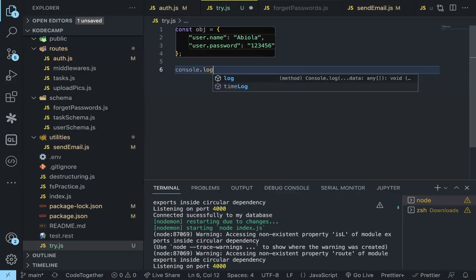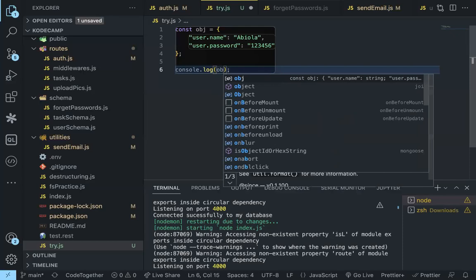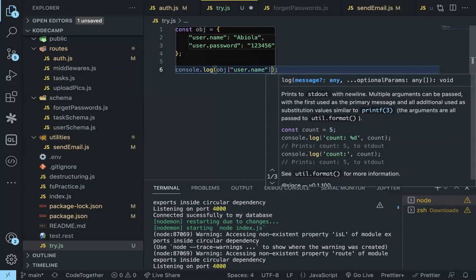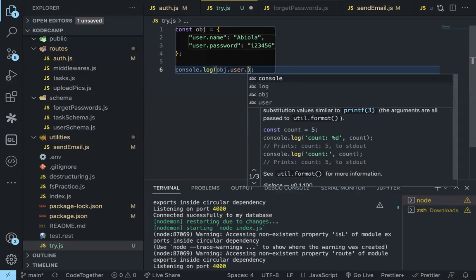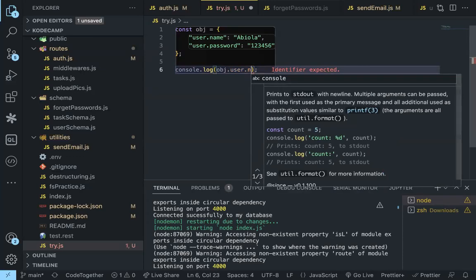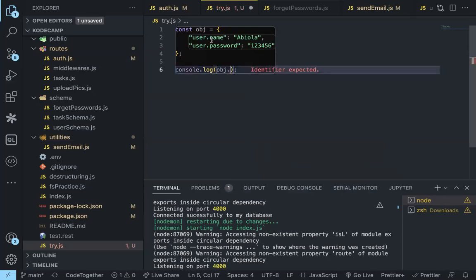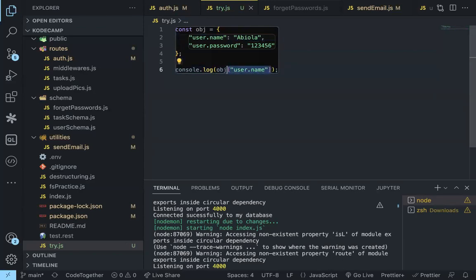console.log. Now, most people want to do obj.user.name. You see, if you try writing obj.user.name, it won't work, right? So instead of using dot notation here, since your object name is a string, you have to use the bracket notation. So you have to say obj['user.name']. If you even mistakenly write it, it will correct you: user.name.